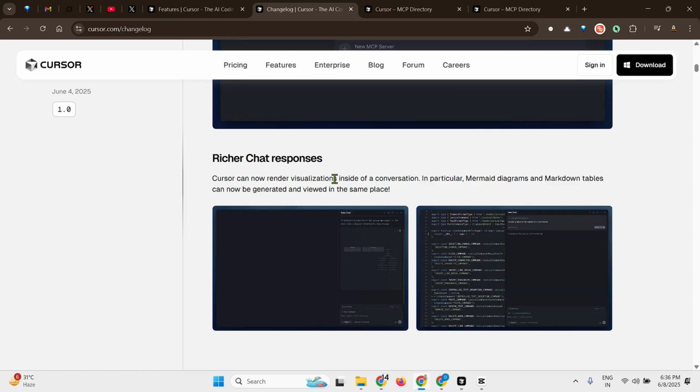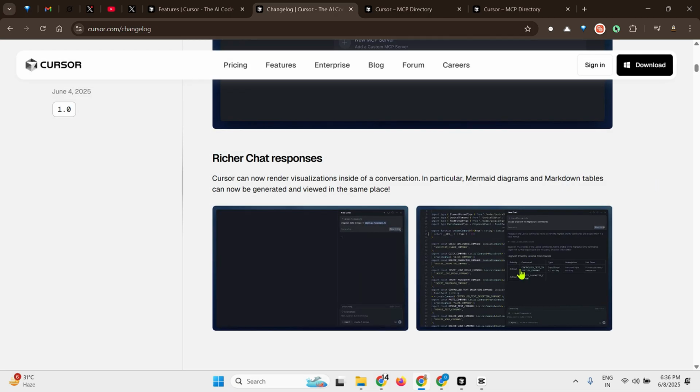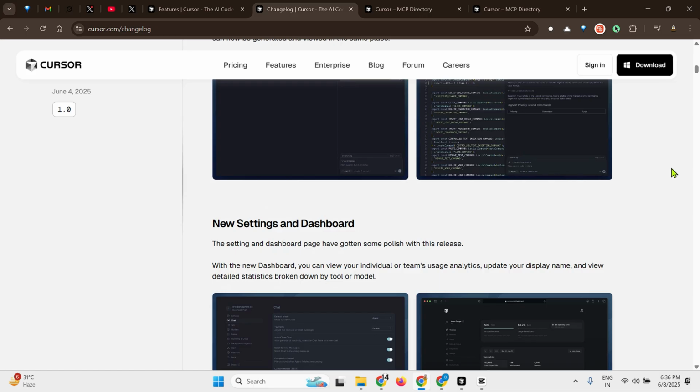We have richer chat responses, where now we can render visualizations inside of a conversation. In our diagram data, we have this design here inside of the conversation. We can have different Mermaid diagrams and tables as well when we work with data. So these are really important features.